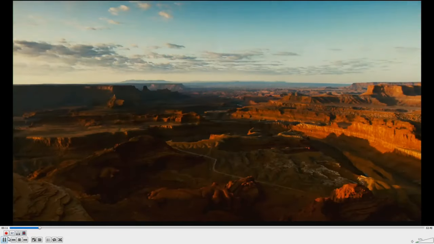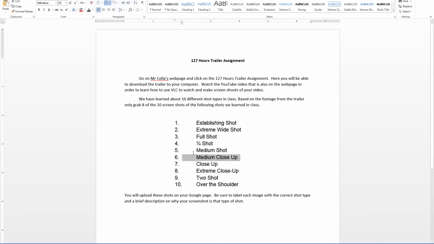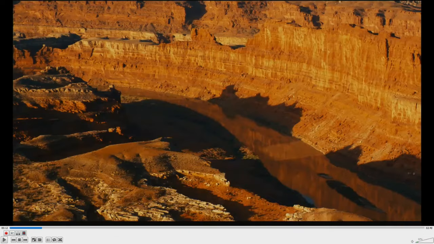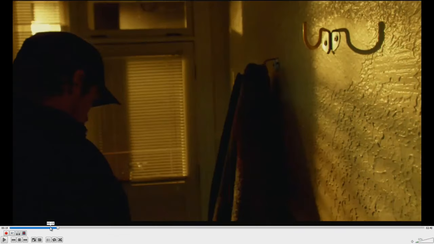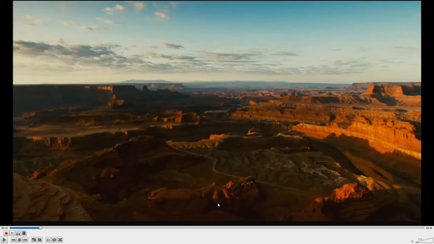All right, and that will keep things organized for us. And then what I would do is I would do the same thing. I would watch through the entire trailer and try to find other shots that I could use that I'm looking for under my sheet. So I'm looking for an establishing shot, I'm looking for an extreme wide shot, and so forth. Once you have all your images, and let me just go find a second one real quick. Let's see. Here's an establishing shot. So I am going to hit Shift S.